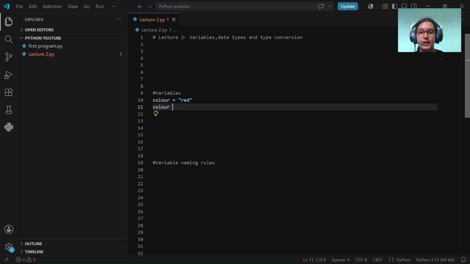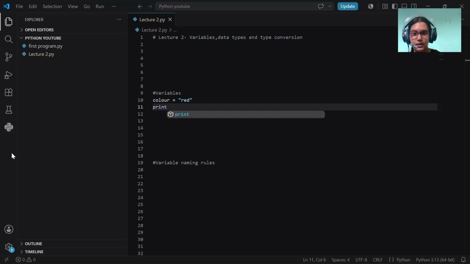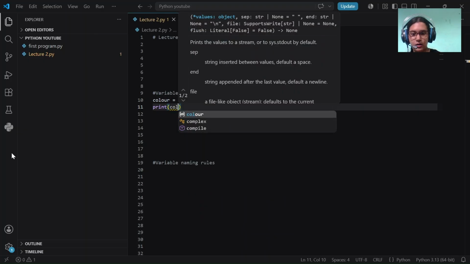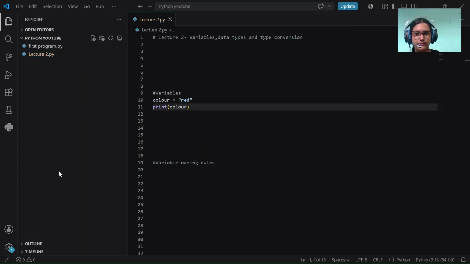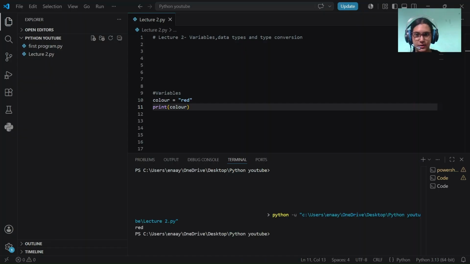So that's that, and obviously, do you know how we can print this? Do you know how we can display this output? I told you in the last lecture. Let's do it. What are we supposed to do? Print color. That's it. And we can run this and it has printed color. There we go.